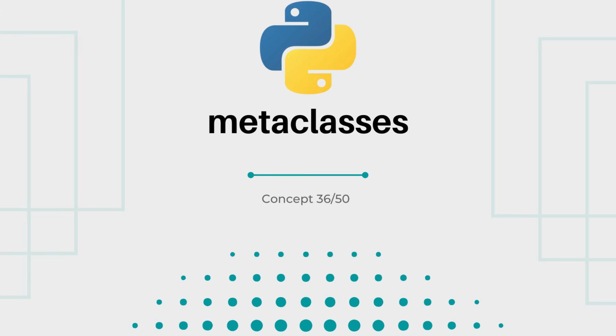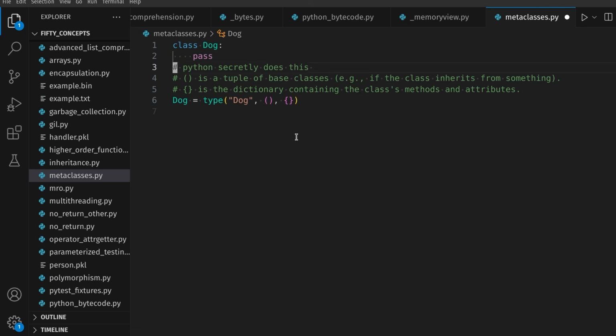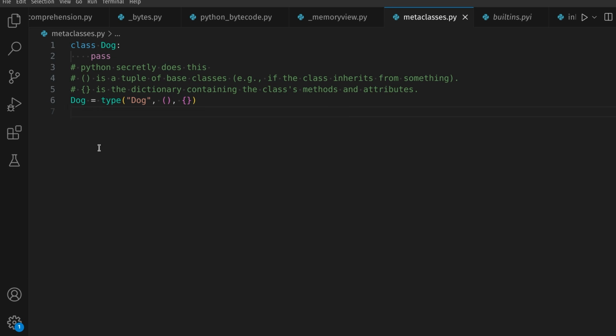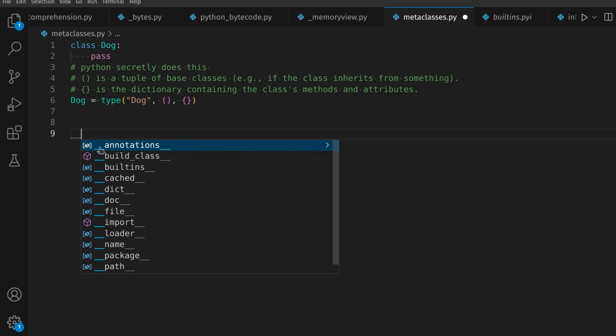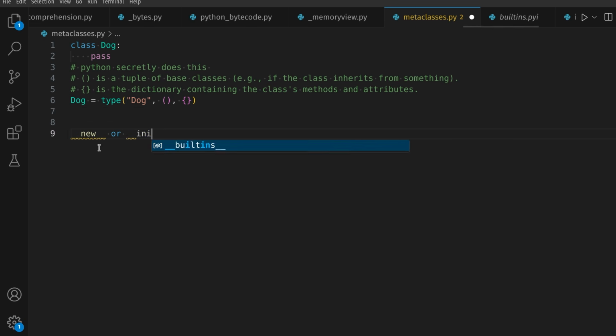Metaclasses. When you create a class in Python, Python secretly creates an instance of the type class, which is the default metaclass. If the class inherits from something, you would pass this in the tuple as an argument, and this dictionary contains the class's methods and attributes. This is how a class is constructed behind the scenes. This is valuable to know because we can create custom metaclasses, and these inherit from type and override certain methods like the dunder new or dunder init.